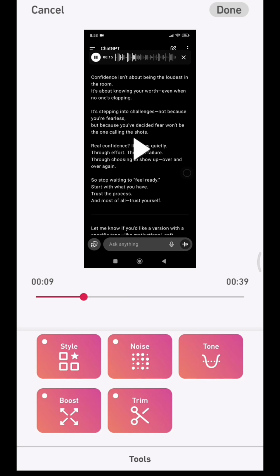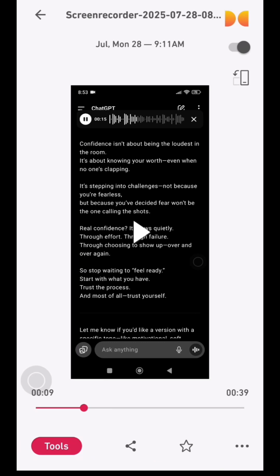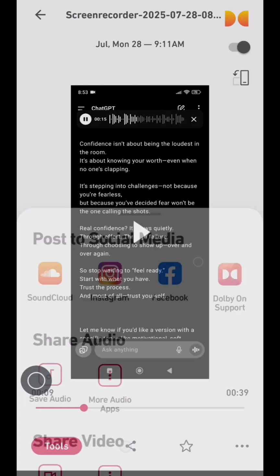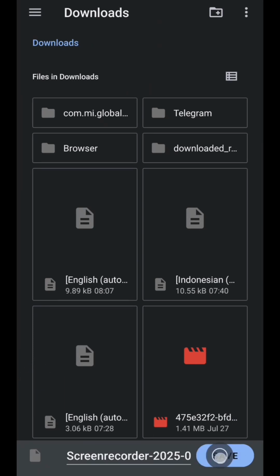Like this. And you can also adjust the tone of your audio, like this. And when you're done, just tap share, and then select save audio, and then just save.